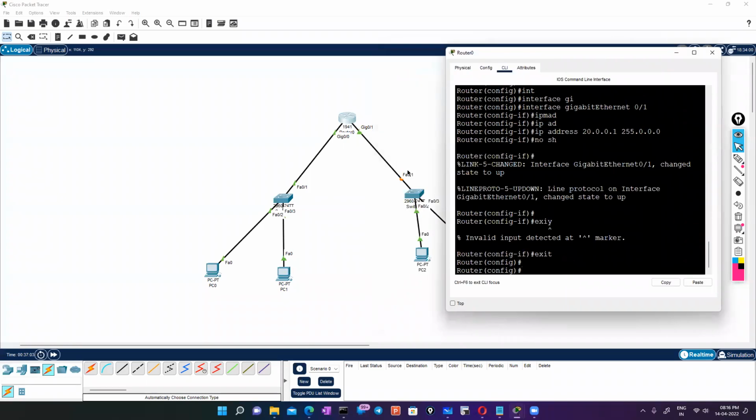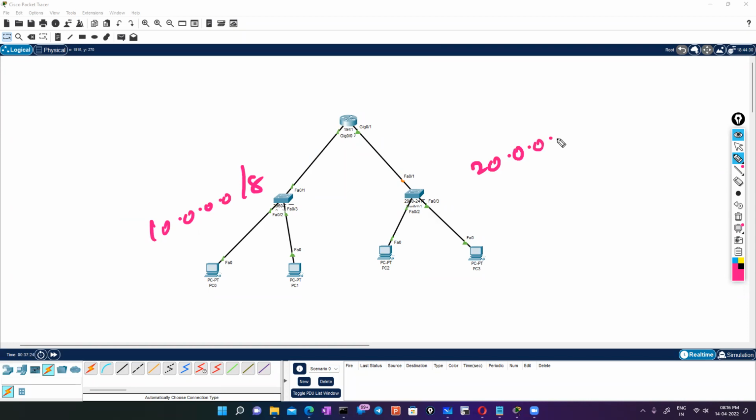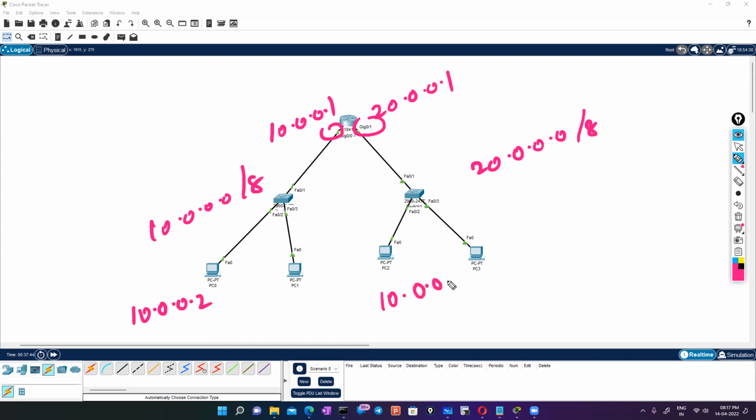So I'm going to keep only one network here, VLAN 1, both. So let me do this. This is the 10 network. This is the 20 network. So the gateway configured is 10.0.0.1, and the gateway configured is 20.0.0.1 for this interface. So what is the IP address I'm going to assign for this PC? It's 10.0.0.2. And here it's 10.0.0. Sorry.